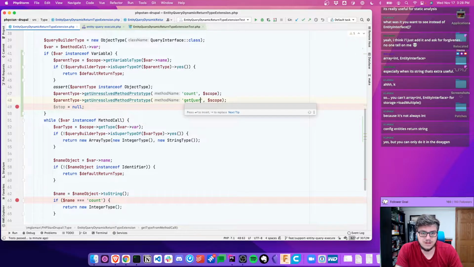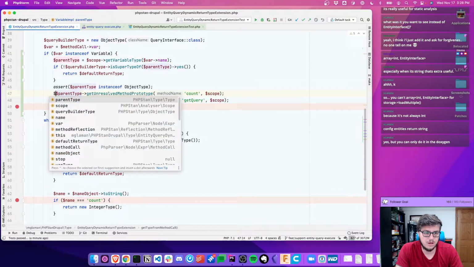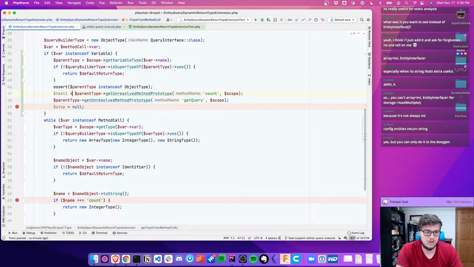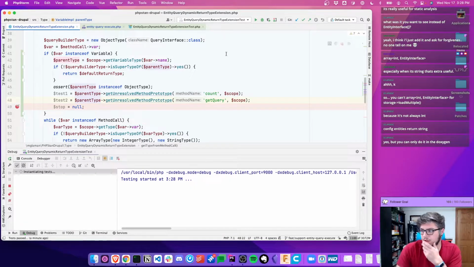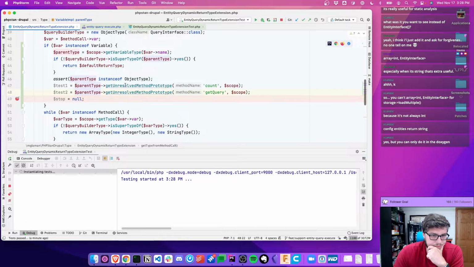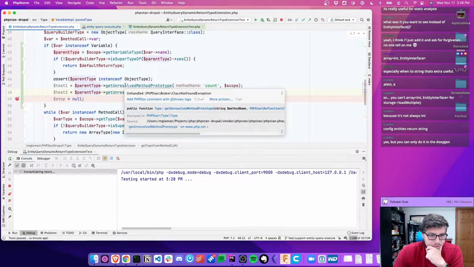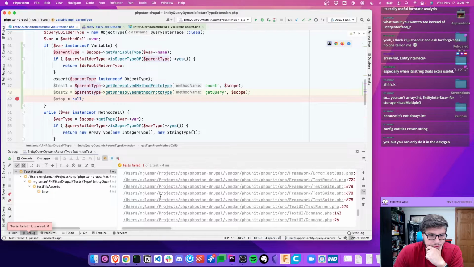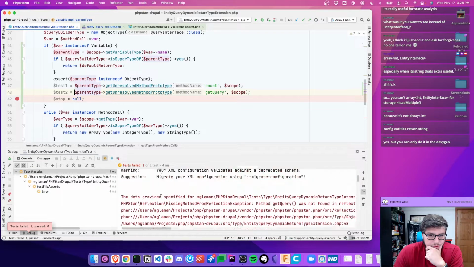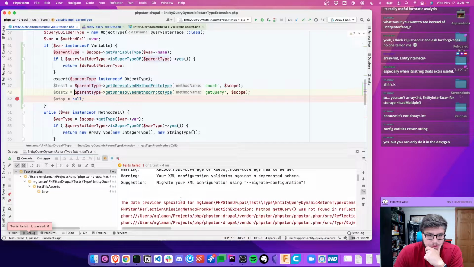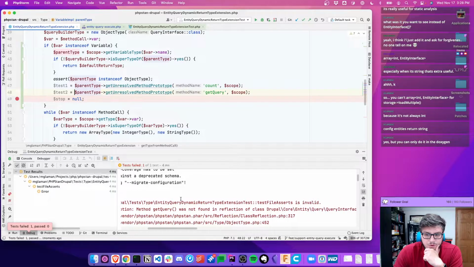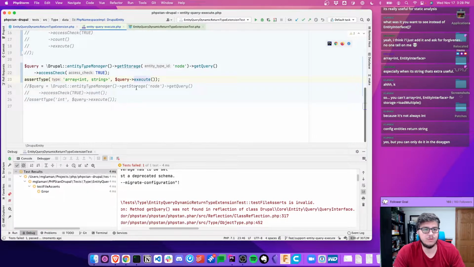And the test will do get query as well. Test 1 and test 2. Let's debug it. And an error. Data provider specified for test search is invalid. What do you mean it's invalid?